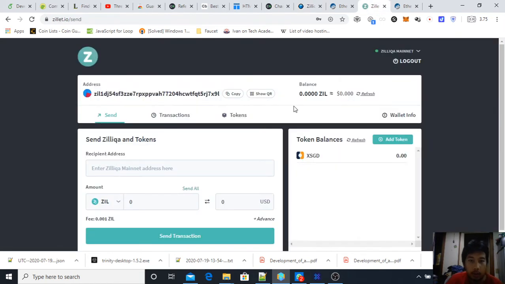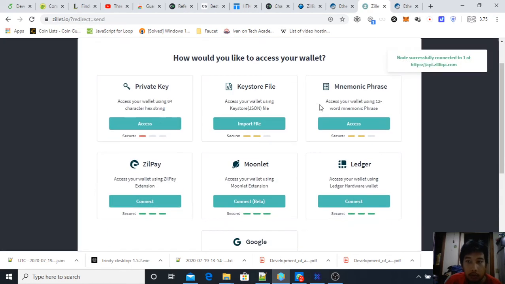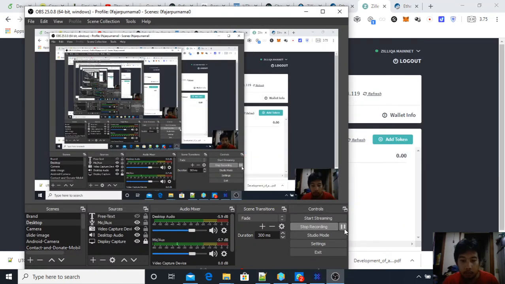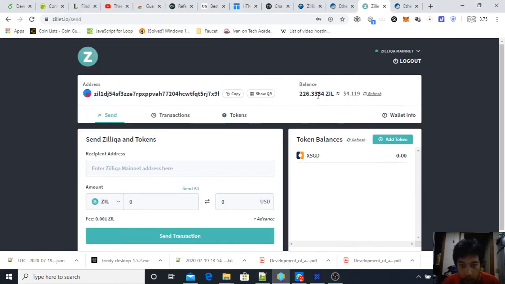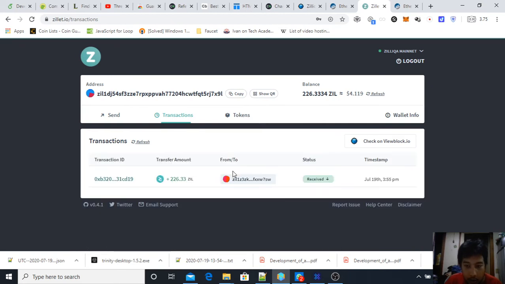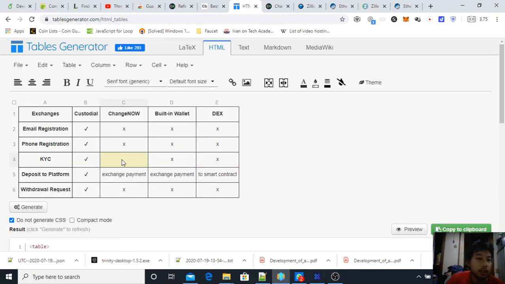Now let's check, refresh. Okay, so I have to reconnect and then there you go, I have my 226 Silica transferred to my wallet. Transactions. And here it is, so it's done. So there is no need for KYC.